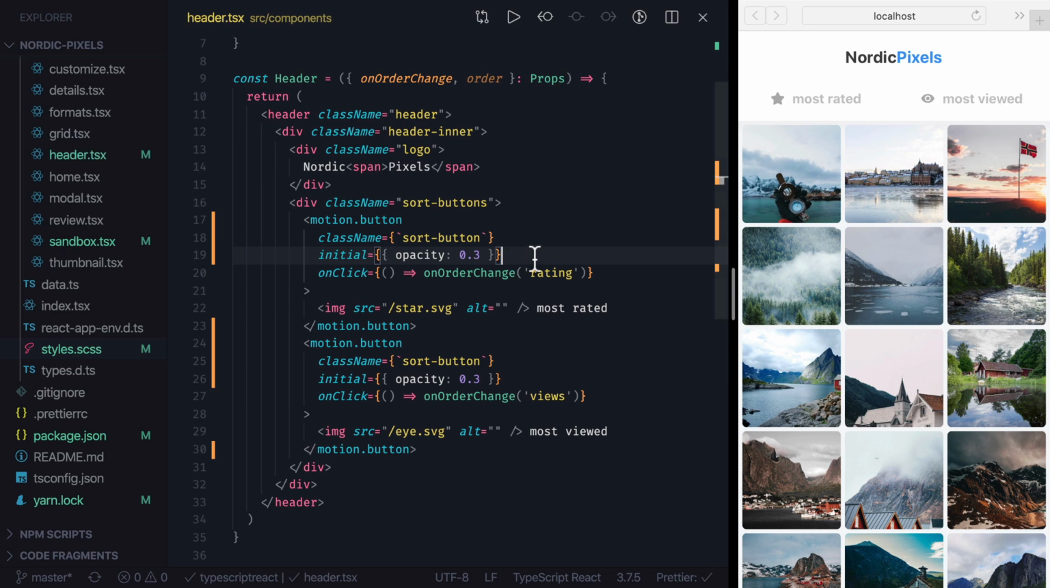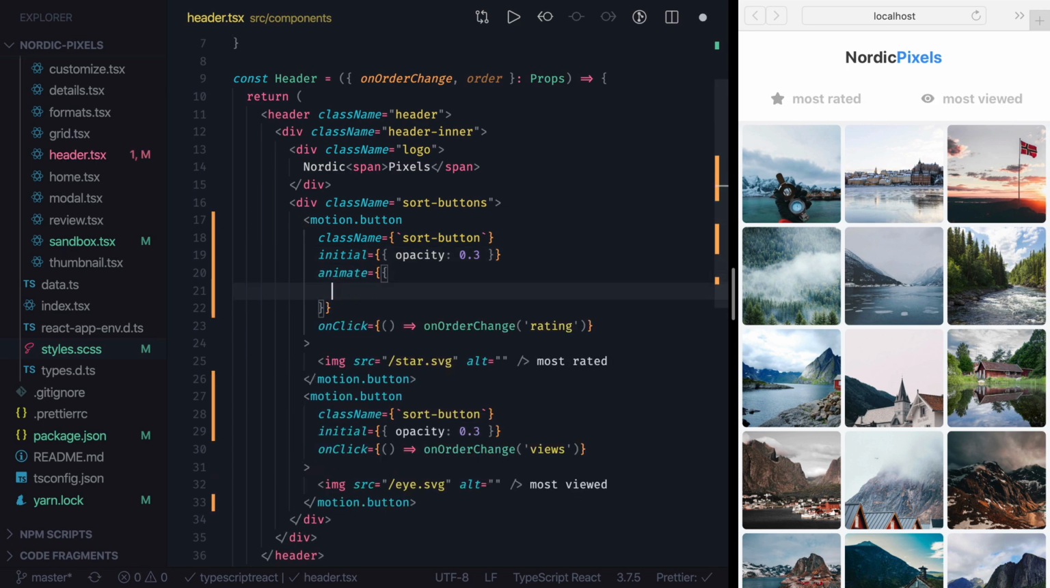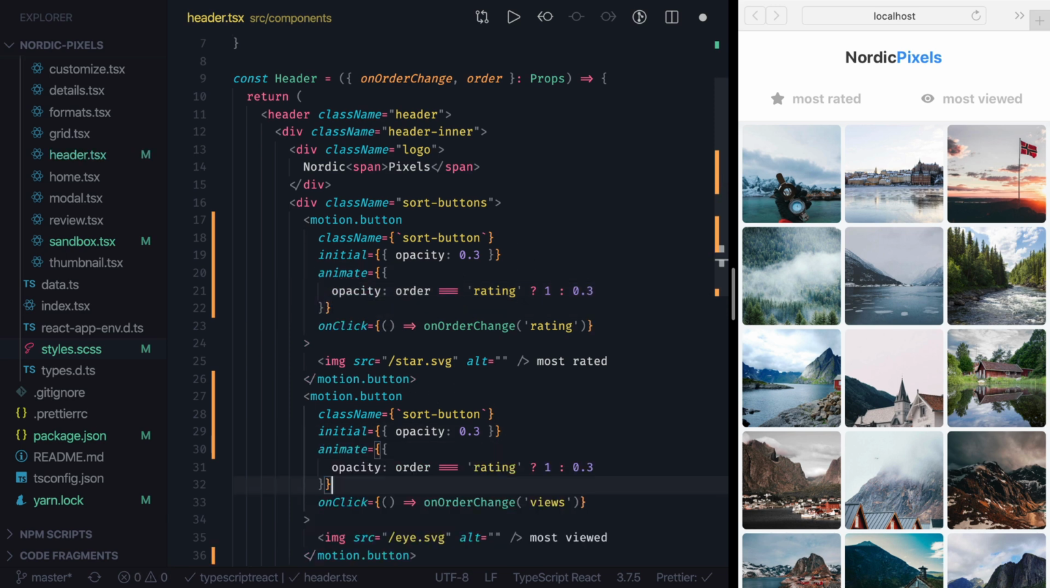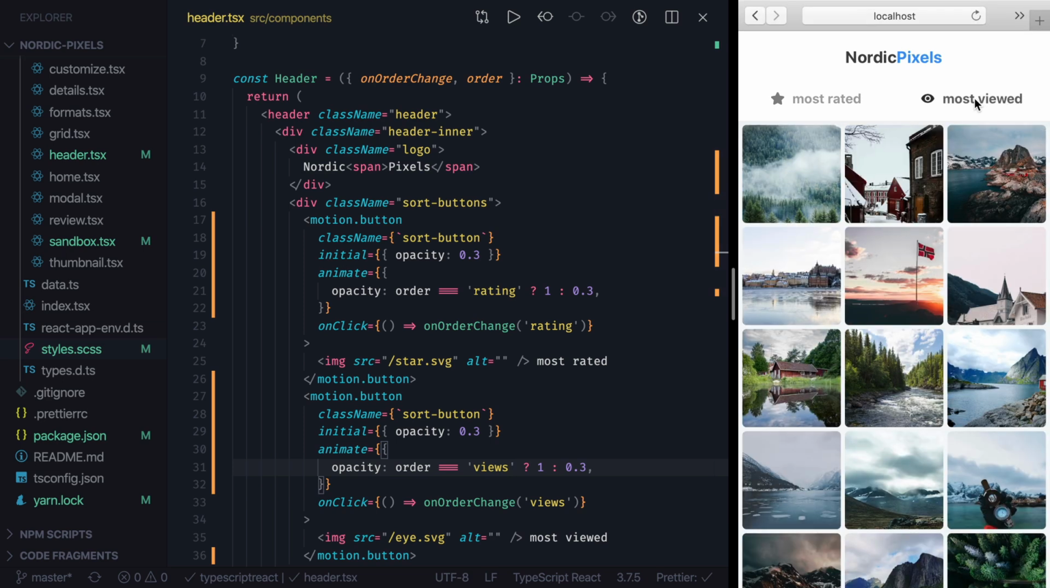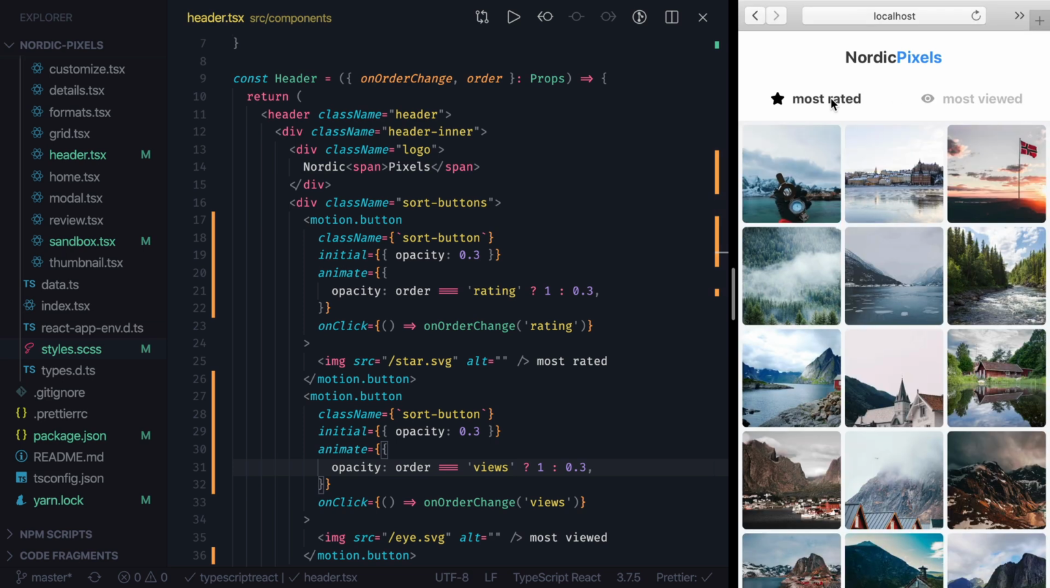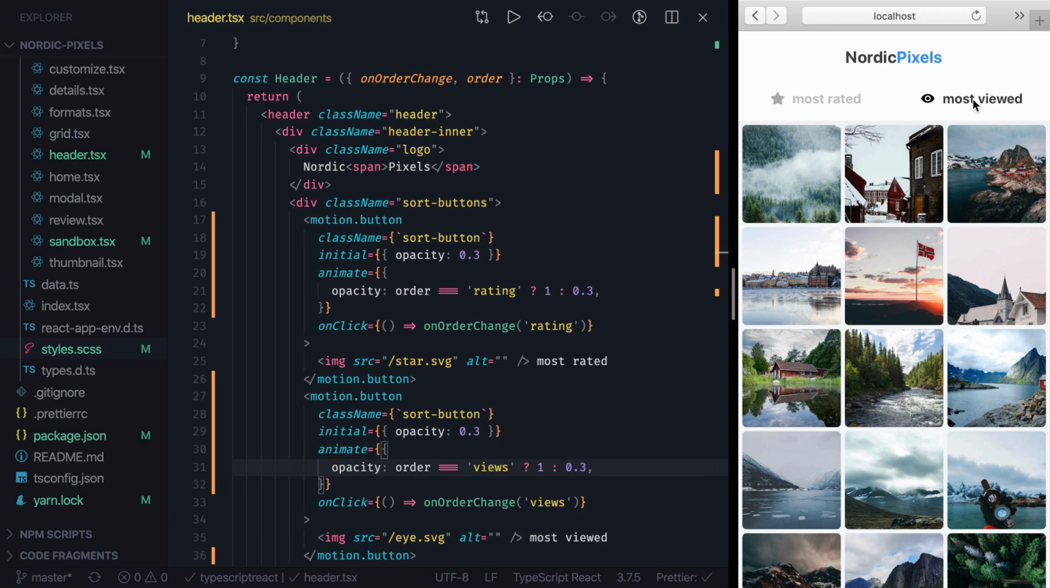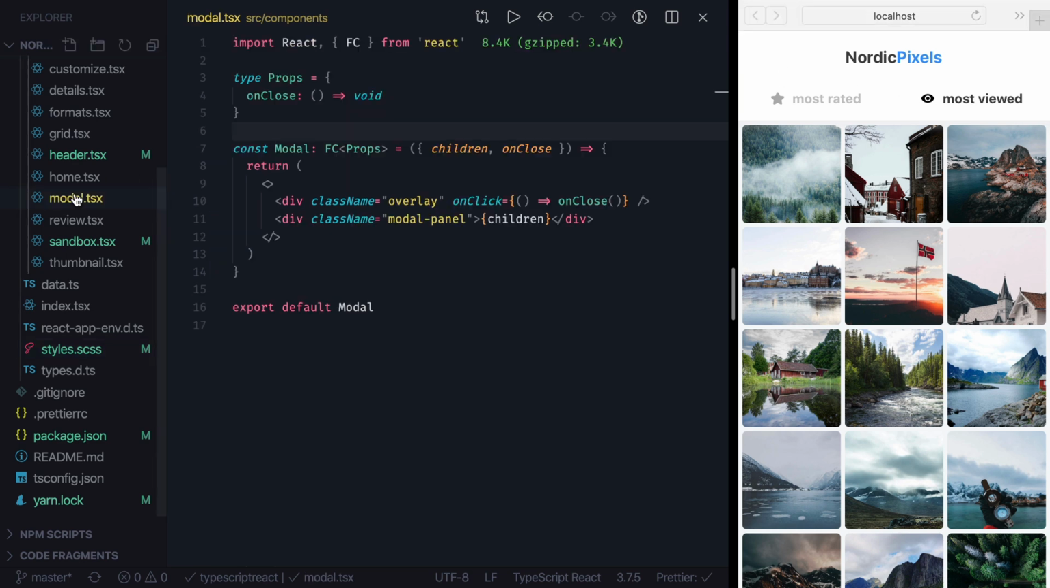Finally, we'll add animate property to the first button and set it to 1 if the current order equals rating, and then we'll copy it over to the second button and change the condition to order equals views. Now we can save the changes and confirm that when we change sorting order, one button fades out while another one fades in. Now let's also make some changes in Modal component.